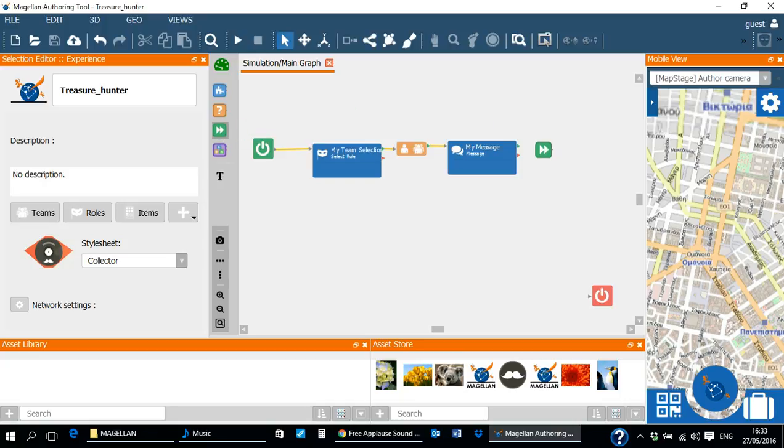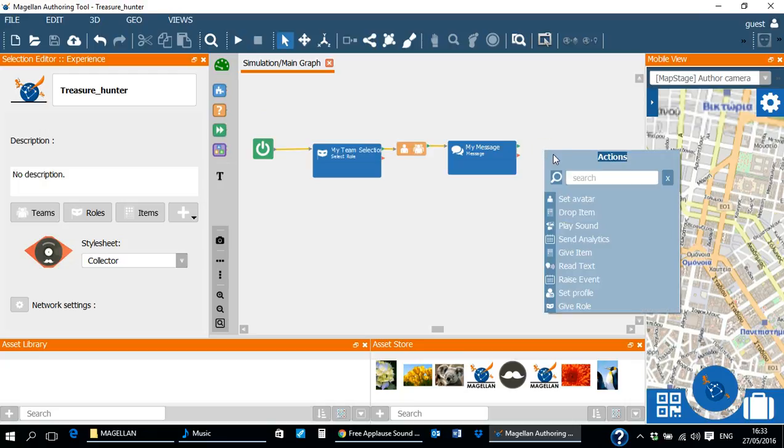Drag an action box from the left side menu in the scenario editor to see all options currently available to implement in the Magellan Authoring Tool. Set avatar. This action can be used to set an avatar for the current participant. Drop item. This action can be used to drop an item from the current participant's inventory. In case the game is a multiplayer game, the item dropped by the participant becomes available to the other participants.